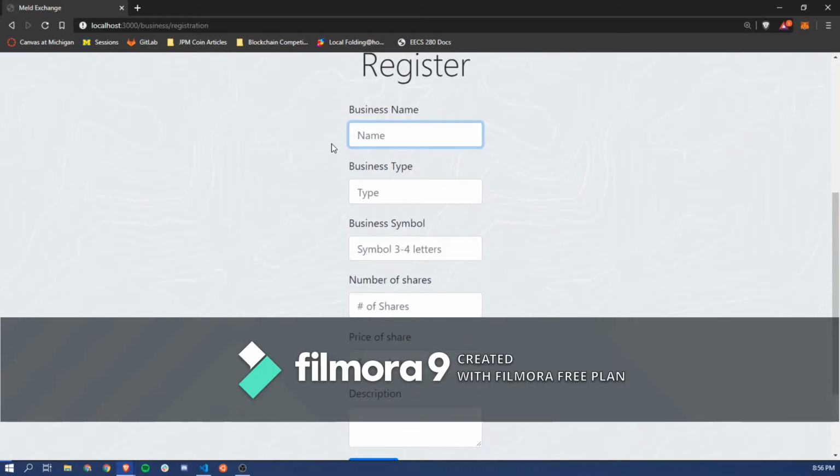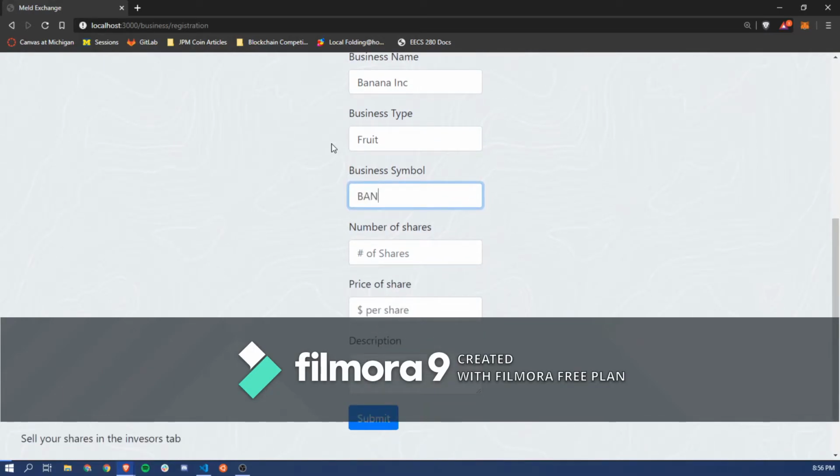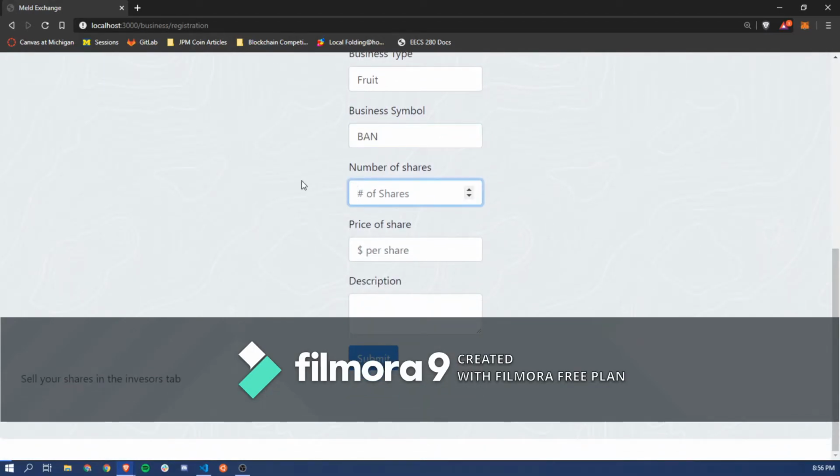So the company name that we want to register ourselves under, let's say, is Banana Inc. And then let's see, our business type would be fruit. And then our business symbol would be BAN. And then let's say we're making 1,000 shares at $5 a share. And let's say we sell the most pristine bananas on earth.